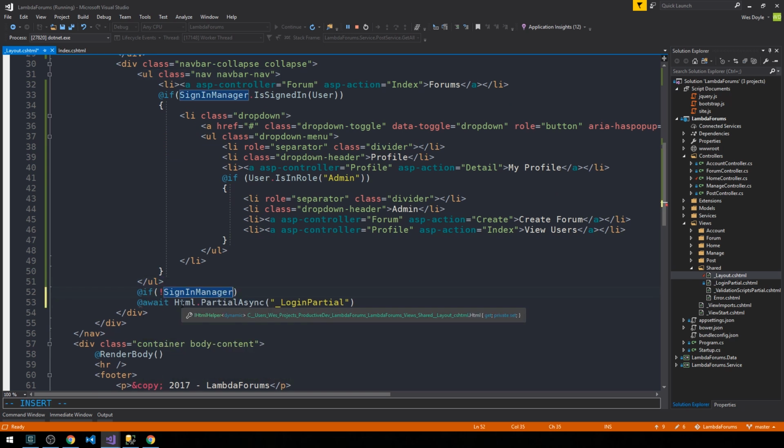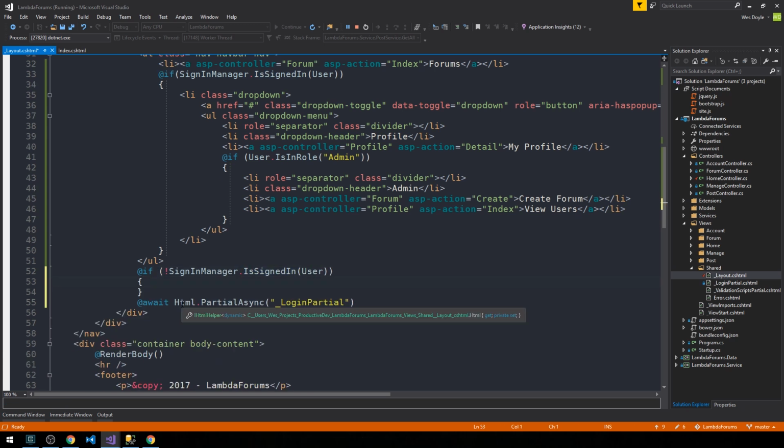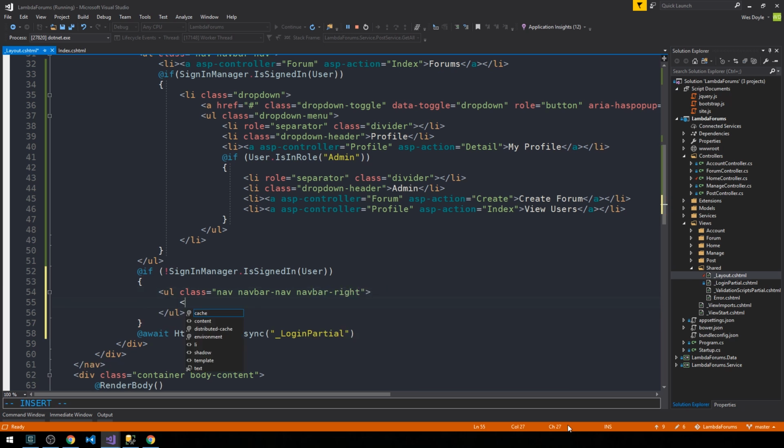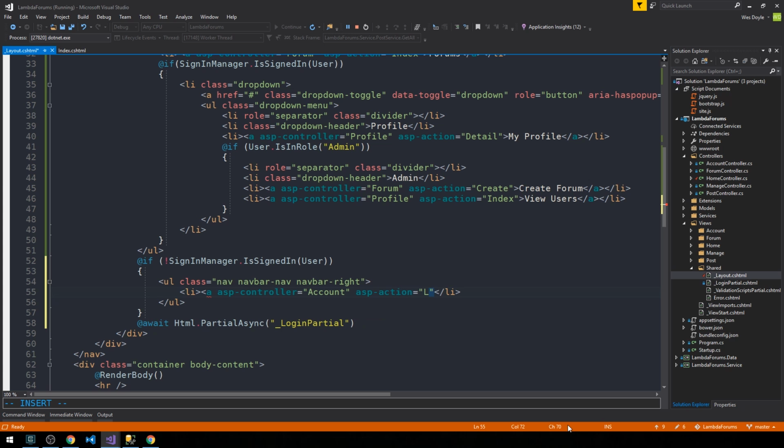Okay, so after this unordered list, what I'll do is I'll also say if, we'll use the sign-in manager, and we'll say if not IsSignedIn, pass it some user. So if the user is not signed in, we need to provide them with links to sign in or register. And we'll move those over to the right side of the navbar. And once again, use tag helpers here to visit, this time, our account controller. And we'll say sign in.